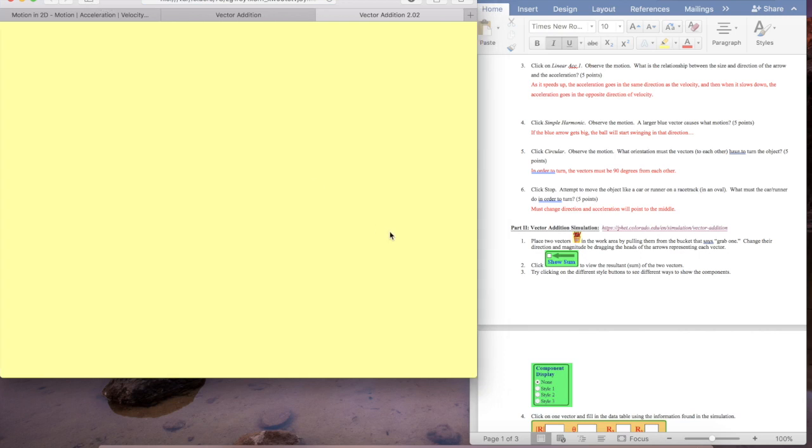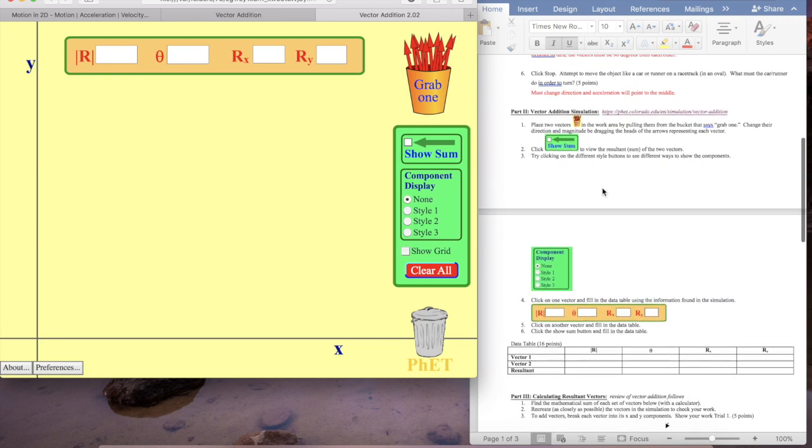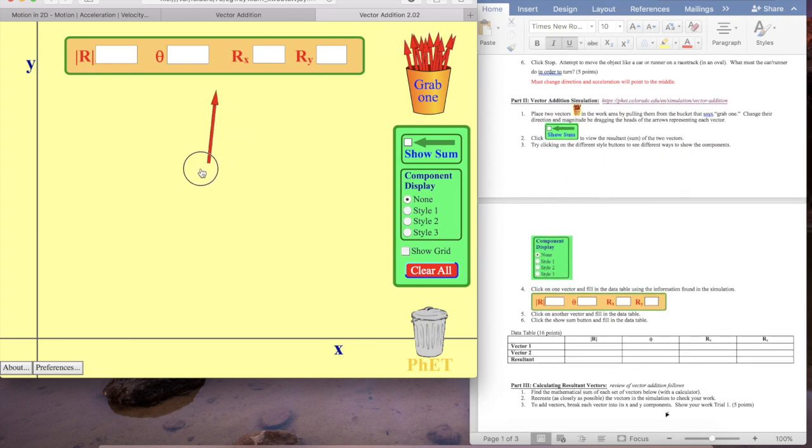And then there we go. Okay, so now I'm going to take two vectors. Here are my vectors. I'm going to take them out of my bucket, and I'm going to change my direction and magnitude.